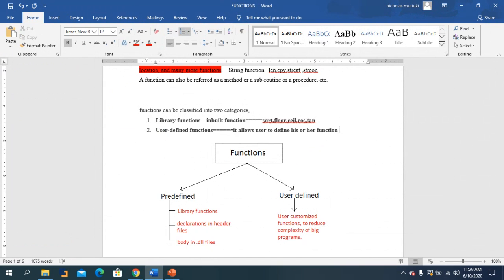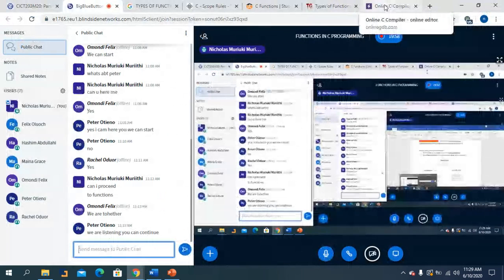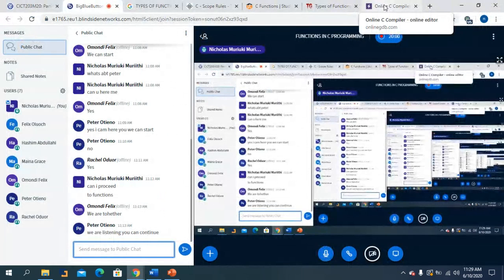I want to code a program using one of these functions. Maybe I use square root. And I want to use an editor. I don't know whether this editor is still functional. Maybe I can use this editor.